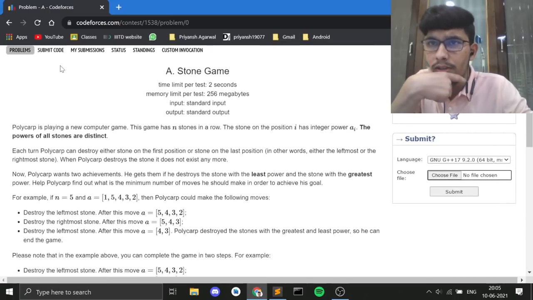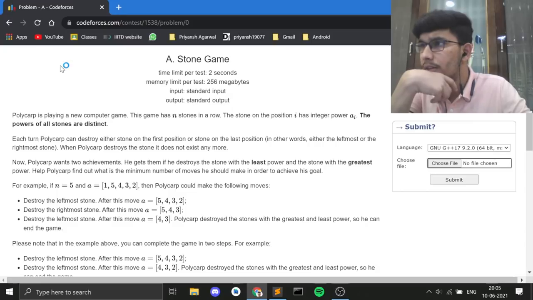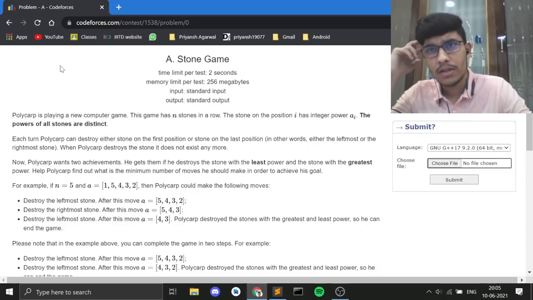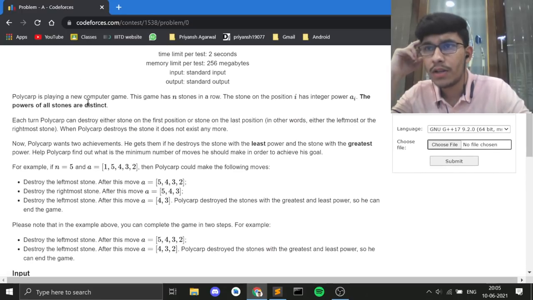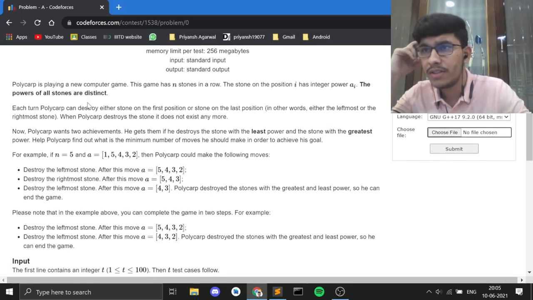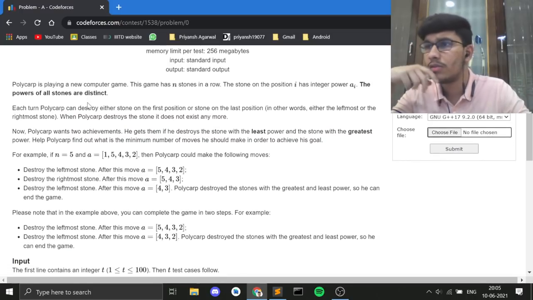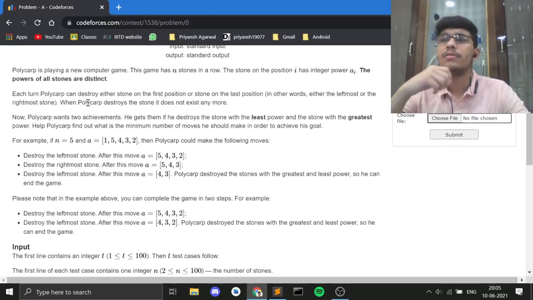Okay, problem A is about a new computer game. Polycarp has n stones in a row. The stone at position i has integer power a_i. He can destroy either the stone on the first position or the stone on the last position. When Polycarp destroys a stone, it does not exist anymore. Now Polycarp wants two achievements. He gets them if he destroys the stone with the least power and the stone with the greatest power. Help Polycarp find the minimum number of moves.